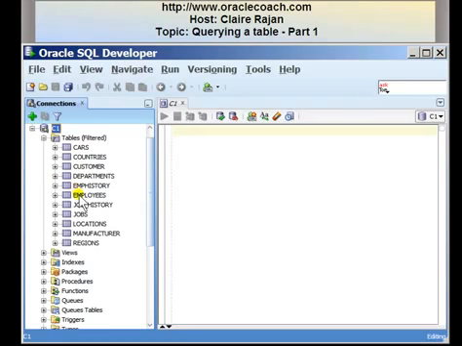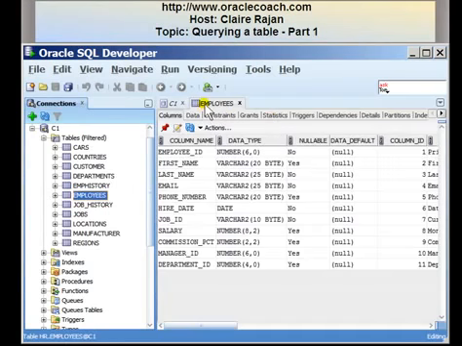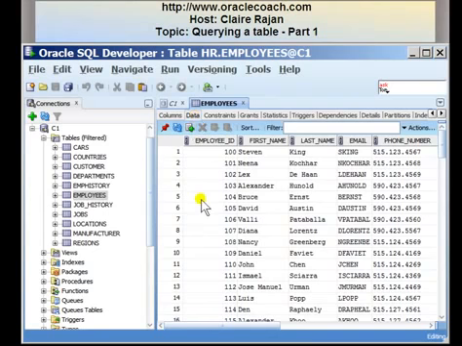The queries that I'm going to perform today will be based on the employees table. I'm going to select the name employees so that a tab called employees is displayed on the right side pane where I can see the columns of the table, their data types and their structure. On selecting the tab called data, I will be able to see all the data in the employees table.